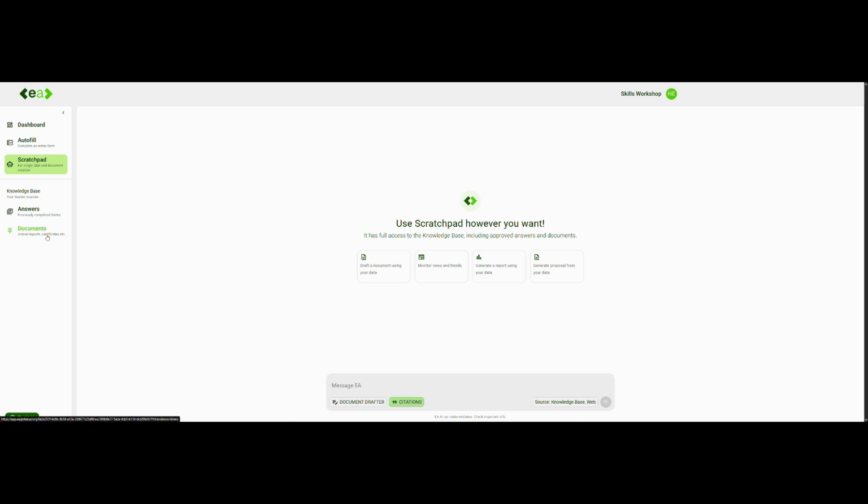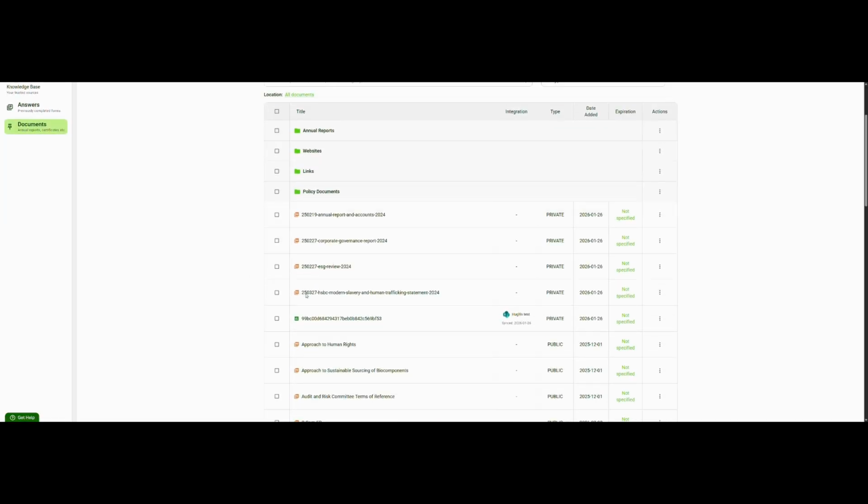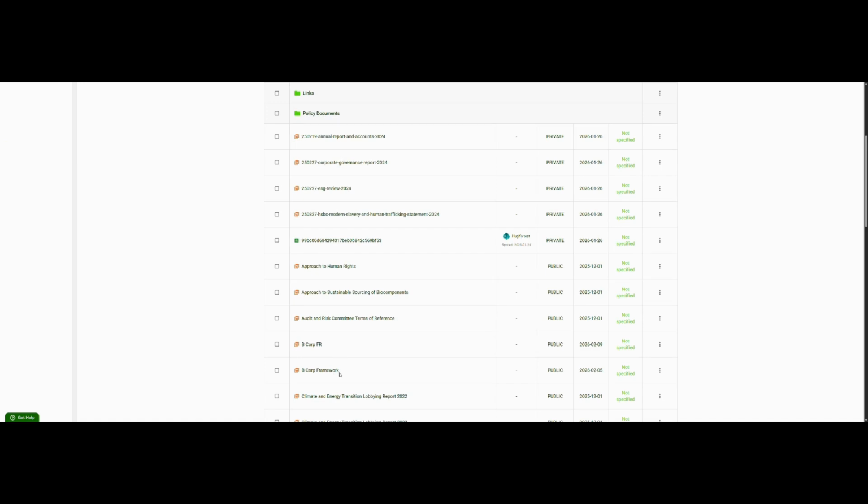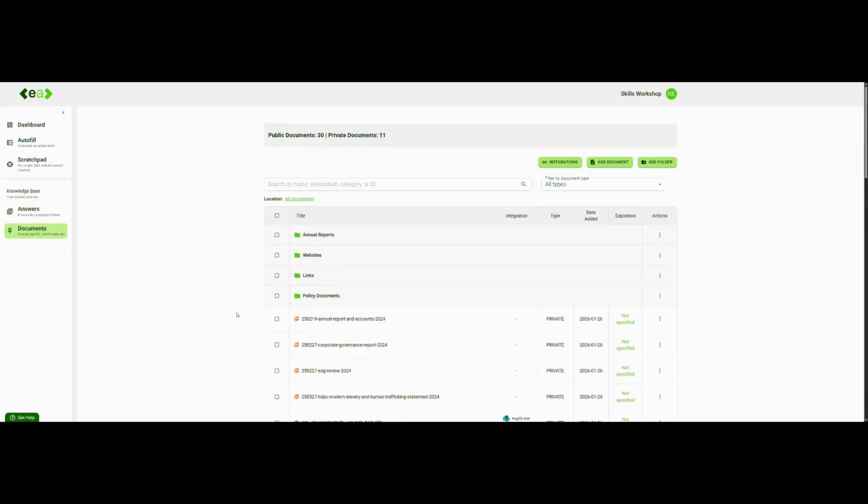However, if we go into our document library, we will see amongst all of our other documents we have the B Corp framework and B Corp FR. B Corp FR is the foundational requirements of the larger B Corp framework. I've added this so that it will be a quicker run for us today.